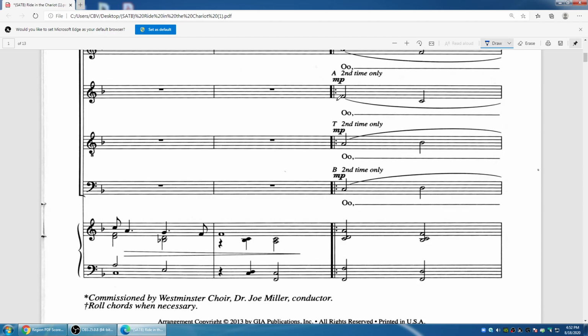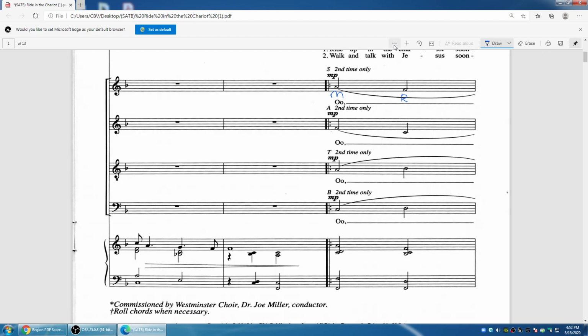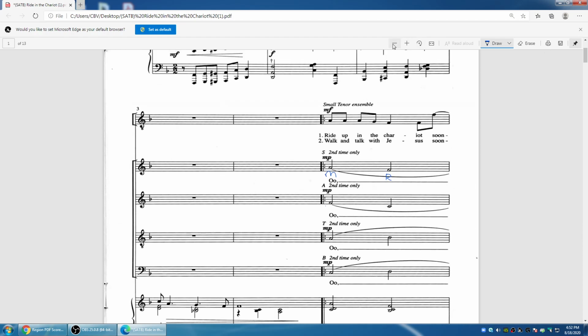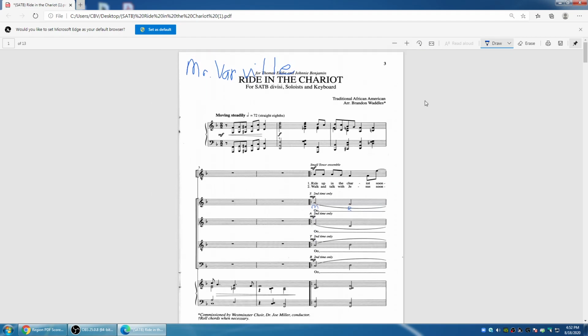So I'm going to write in my first solfege here. That was the alto line. Here's a soprano line, which is M for me, R for Ray. So that was me, Ray. And there we go. I got my first page of solfege written in for Ride in the Chariot using Microsoft Edge. Please ignore my awful name and handwriting up there.